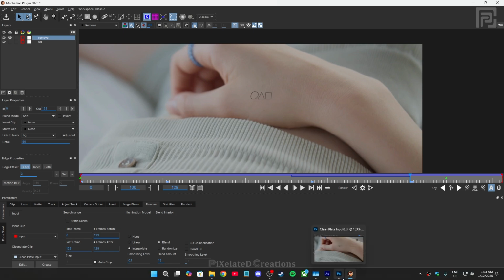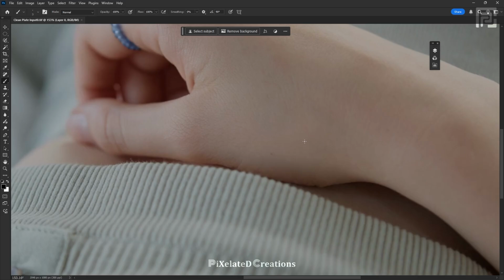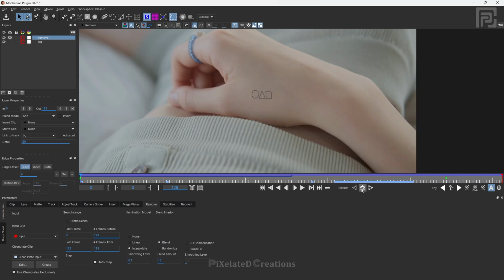For this one, I'm not going to use this one. Just revert it back. Let's delete it and press Ctrl S one more time. Save it. Let's make sure that it's still selected and press render again, and you can see that it is gone.